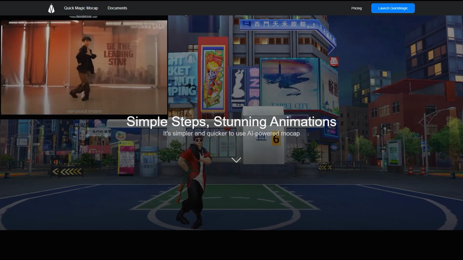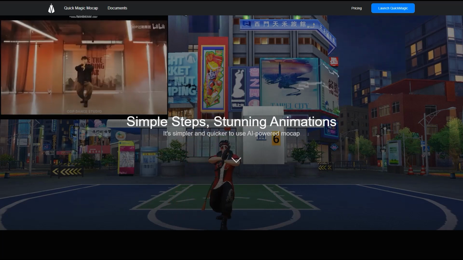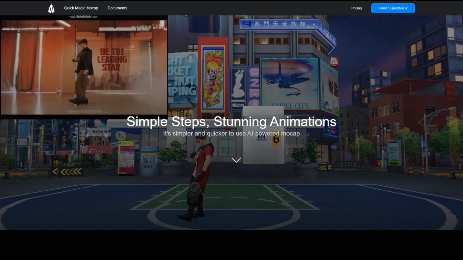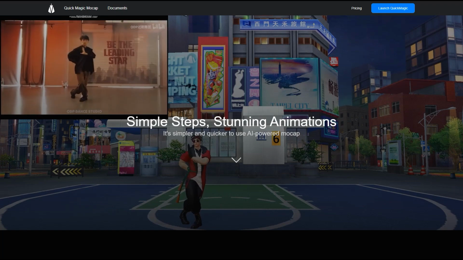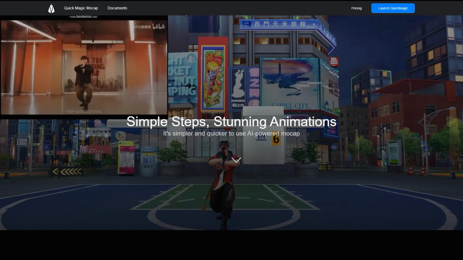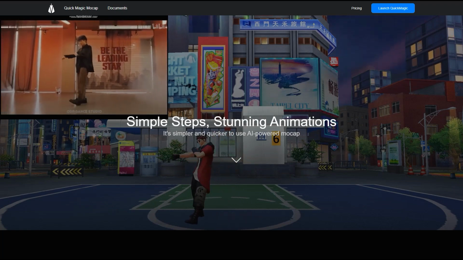Hey everyone, in today's video, I'm going to give you a brief look at QuickMagic's AI-powered motion capture system. And to be honest, I was completely blown away by the quality it can deliver right off the bat, especially in the feet area, and most importantly, by the fact that you can use any video for motion capture, not only those you shot with your smartphone.